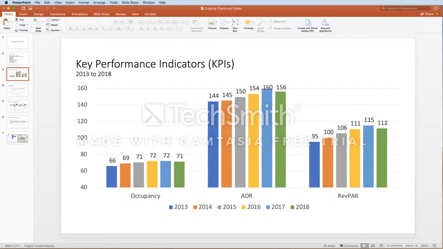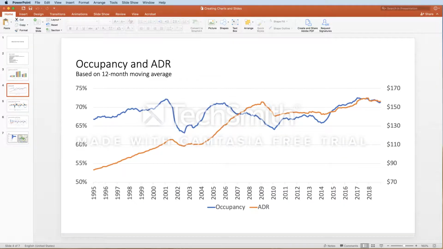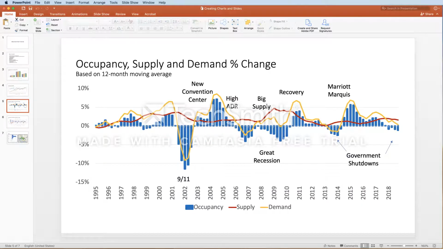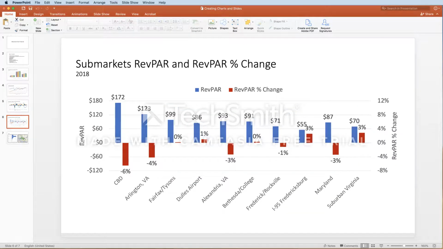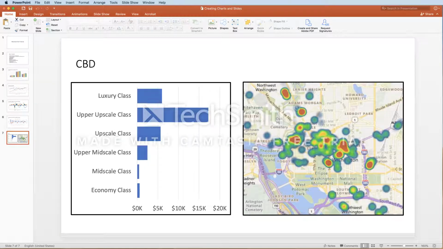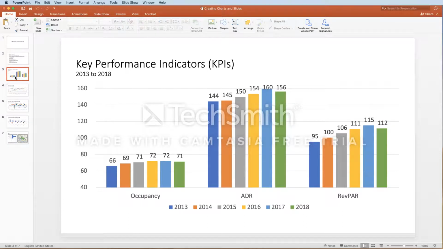These are the different charts that we will be creating in this presentation. This first chart is a column chart, and this will be our first one that we'll work on. It's a little bit simpler. There are some nuances to it.